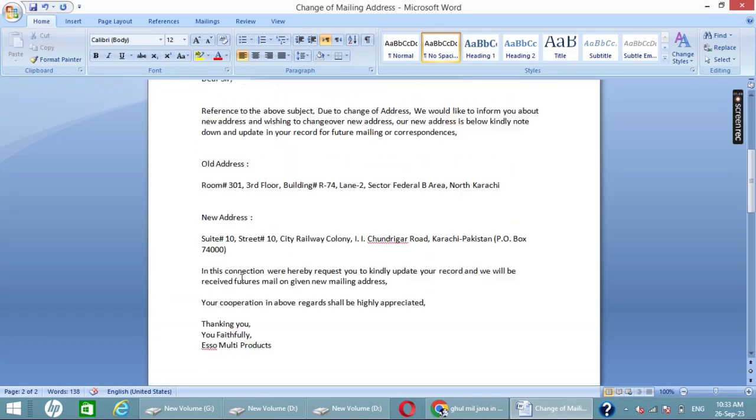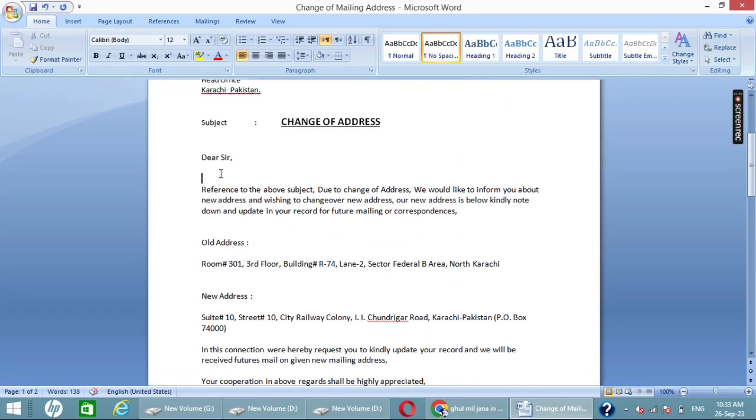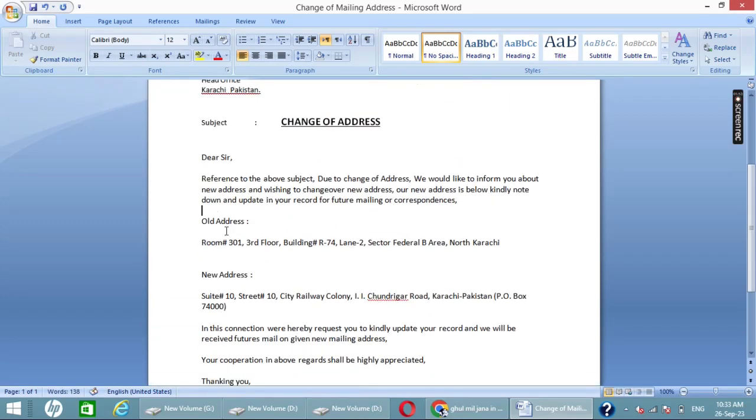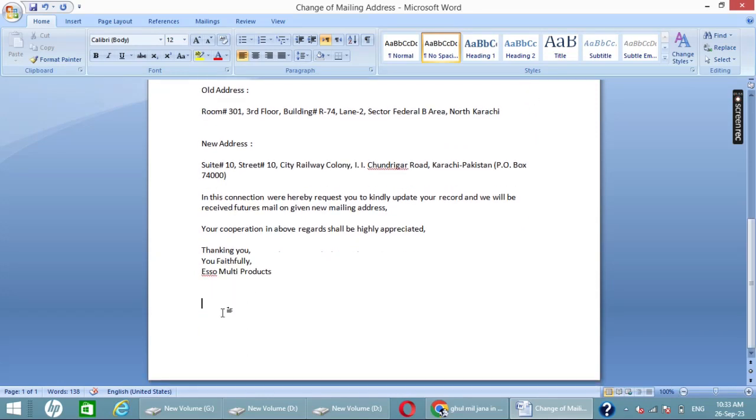At the end of the letter, you will again remind them that you are unable to receive mail at your previous address and let them know to update their record for future correspondence. In conclusion, write the name of the company or user, and leave space for an authorized signature or stamp.